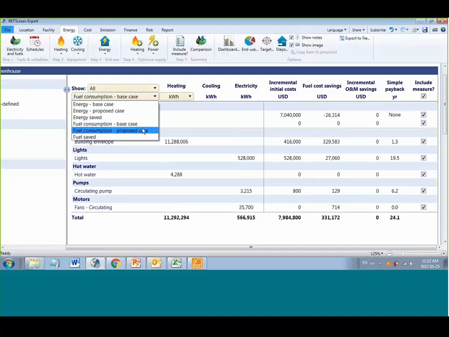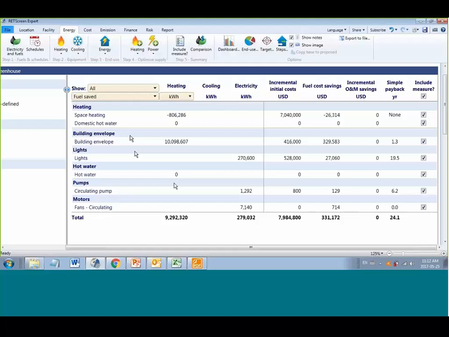If I want to compare that with the proposed case, I do that. I see there's been some significant changes, and I can look at the savings by doing this. And down this side, I can see how much the proposed case changes would cost and what fuel savings they result in, if there are any incremental O&M savings, and then what the simple payback for the measure would be. And I can choose whether to include that measure or not. So that's how you can build out a facility analysis that's particularly useful for energy efficiency.